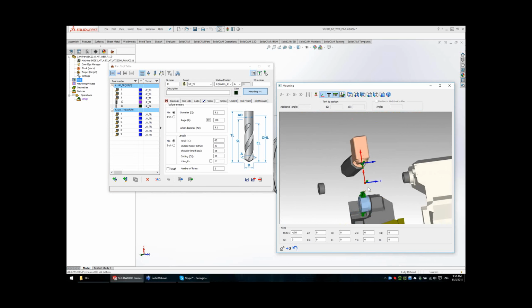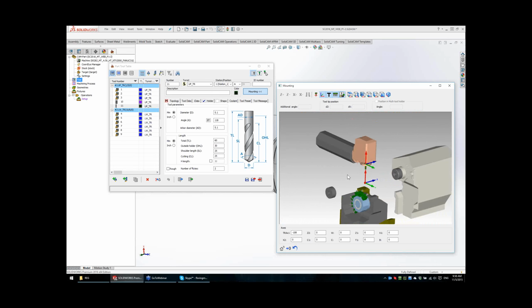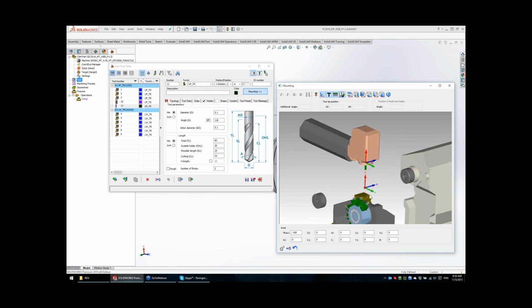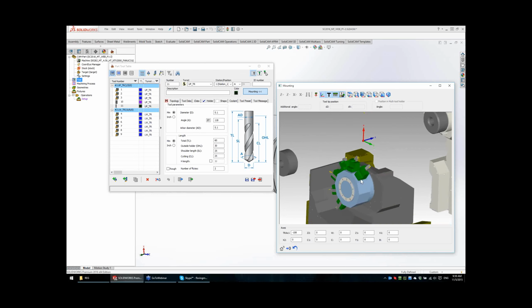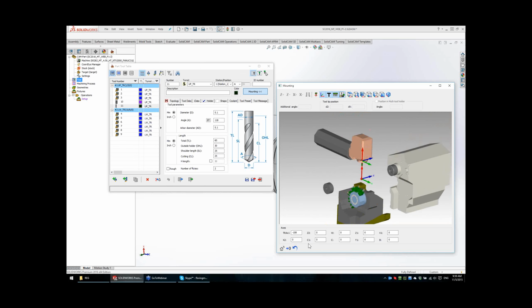Very easy to see and very easy to mount these tools. We use the same process, a steel holder we defined before, but today you can see exactly how they will be mounted on the machine. More than that, I can control the axis. Each axis that I have on the machine, I have them here.